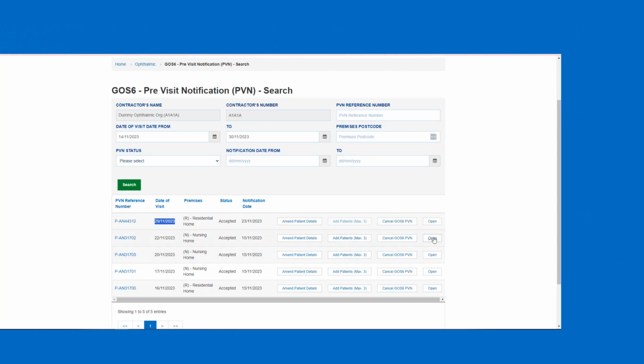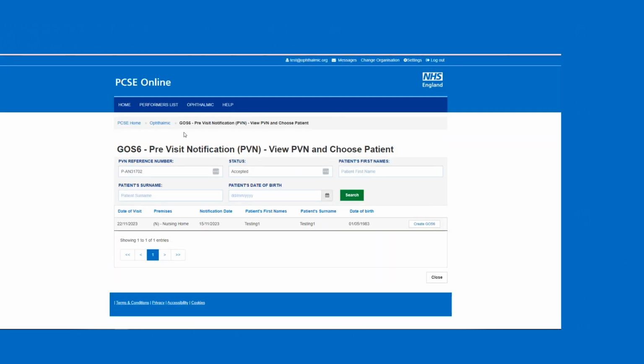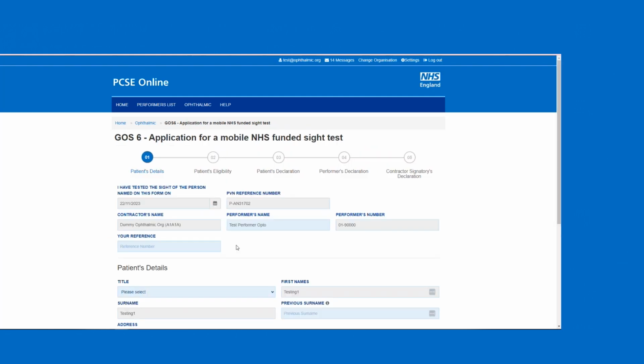So if I was to have a look at this PVN, I just want to see if I process this through. It will tell you the details of the date of visit, what type of property it is, the date you notified it, the patient's first name and surname. Obviously, these are dummy, date of birth that you've got, and then you go create a GOS6, and that would be your only way to create a GOS6.